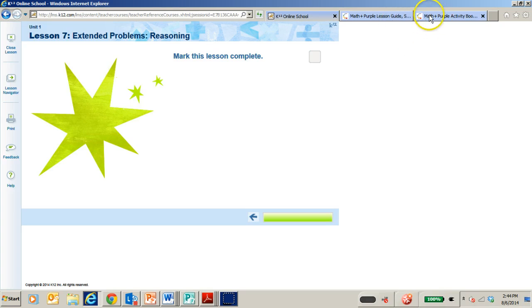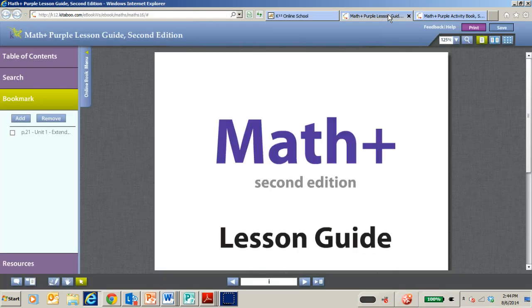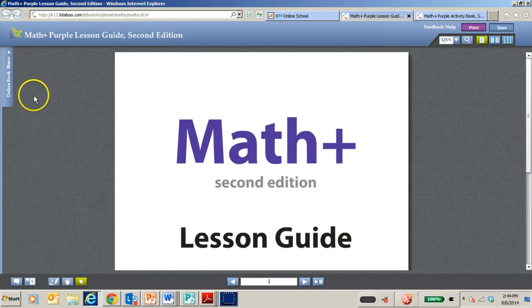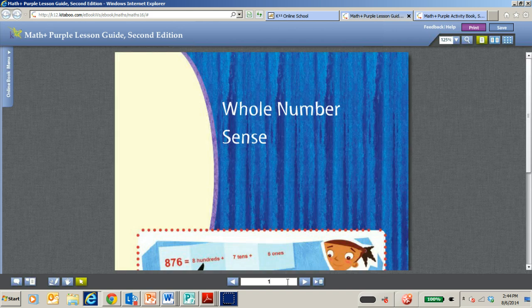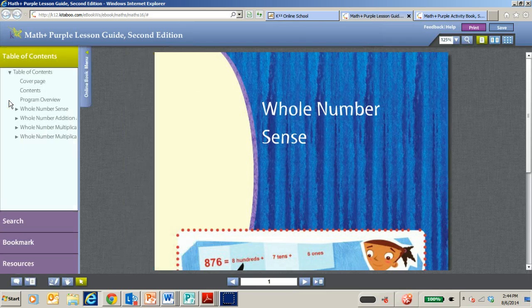So when I go to the Math Plus lesson guide, originally when you open it up, this little tab over on the left is going to be closed. And this is what's going to appear the very first time you open it up. It's going to be the Learning Coach Guide. It just shows up as the title page. But you can scroll and type in, like for lesson one, it does start on page one, coincidentally. And so you can just type in lesson one, and it's going to go right to that whole number sense unit.